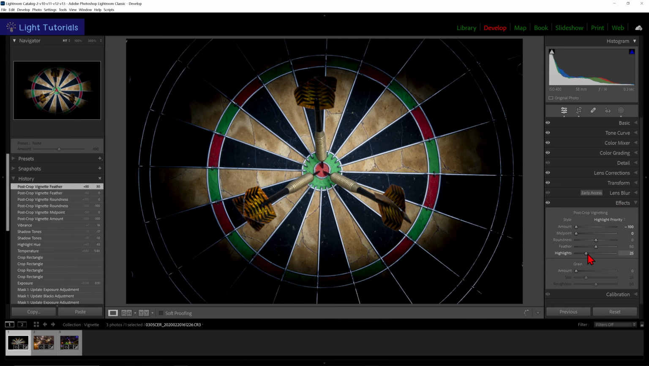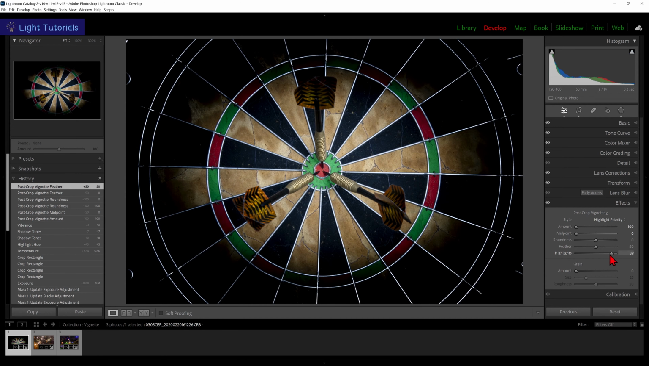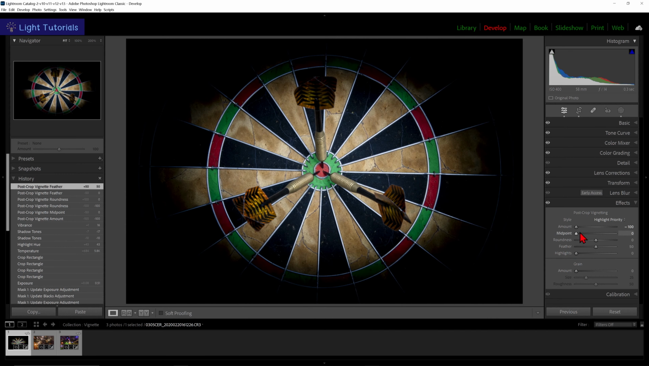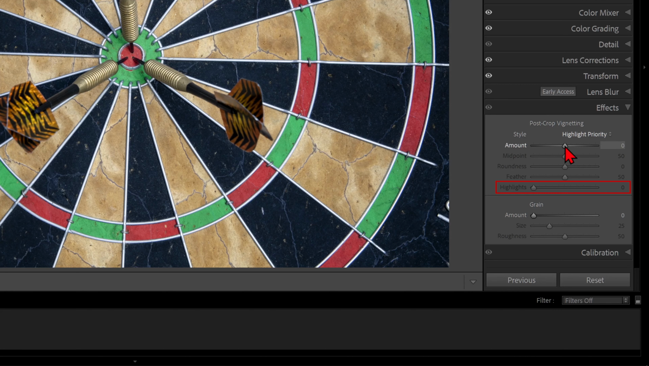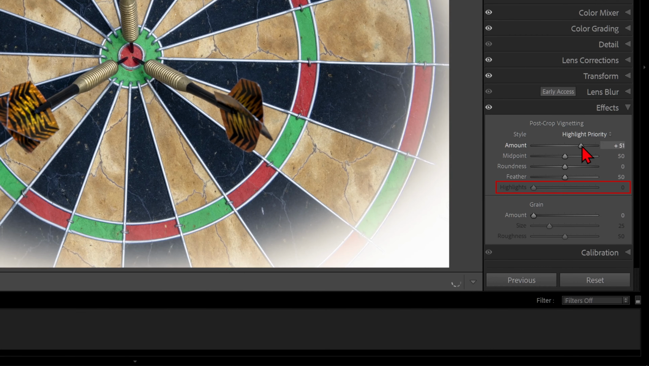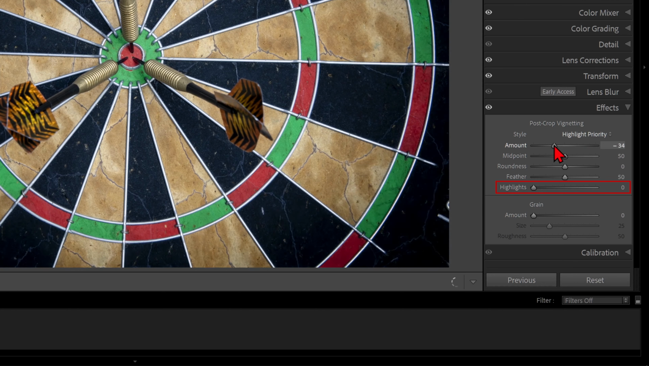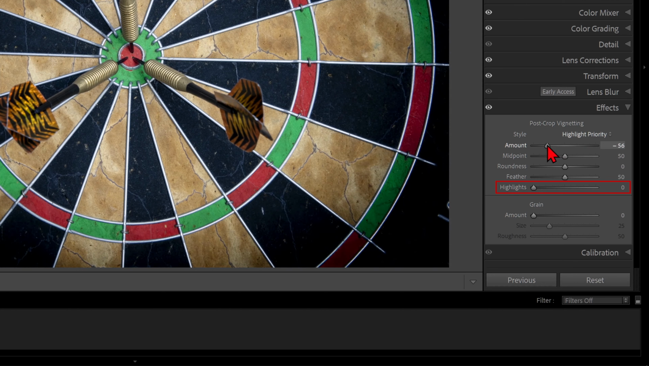Highlights controls how much of the highlights in the vignette area you want to recover. Note that the highlight slider remains disabled if we try to give it a light vignette. It only becomes enabled once a negative or dark value for the amount is applied.